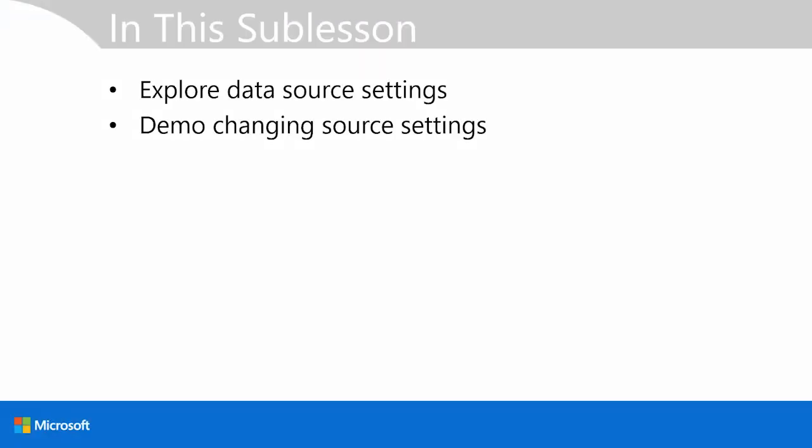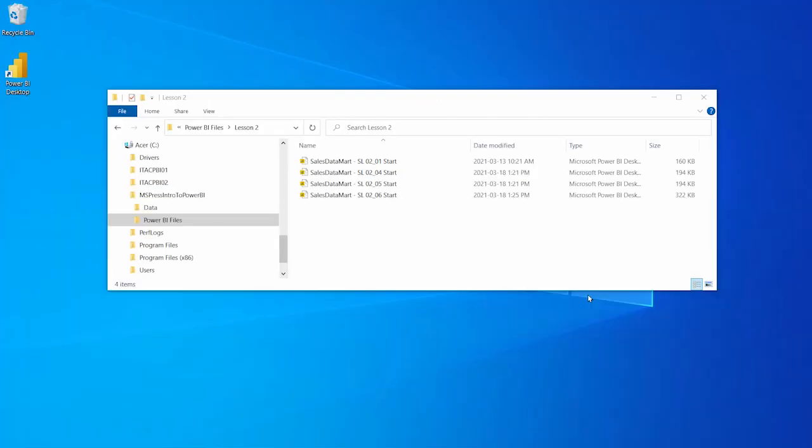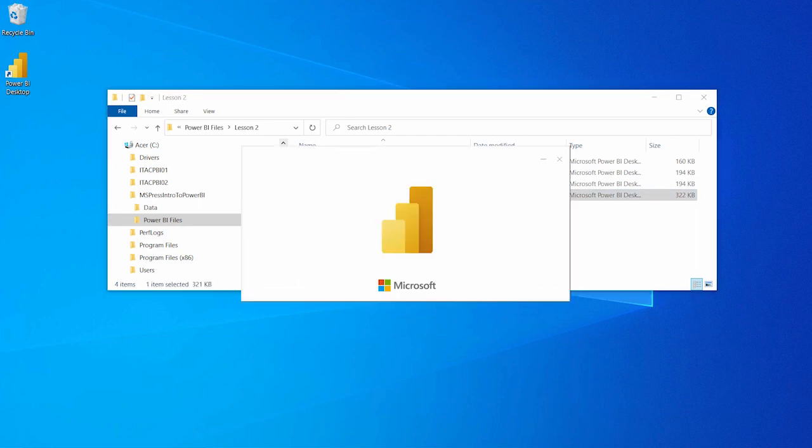In this sublesson, we're going to explore data source settings and do a demonstration around how to change our source settings. So let's go ahead and get ourselves into the Power BI desktop that supports this sublesson. Okay, so I've got the folder open that contains the files from GitHub. And what I'm going to do is open up the one here called sales data mart SL02_06 start. So let's just go ahead and open that Power BI desktop file open.